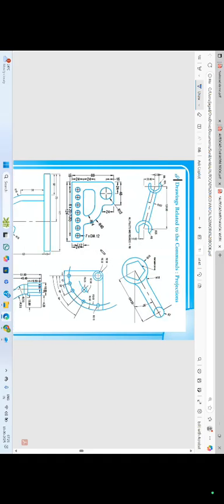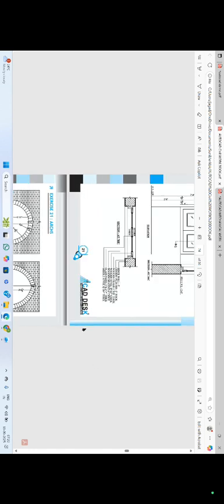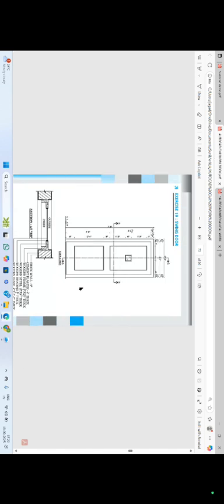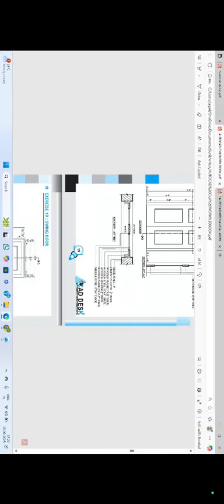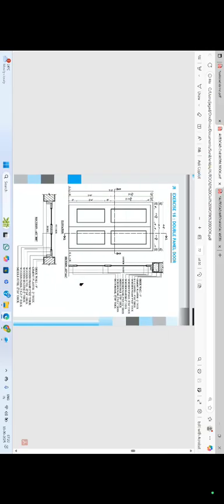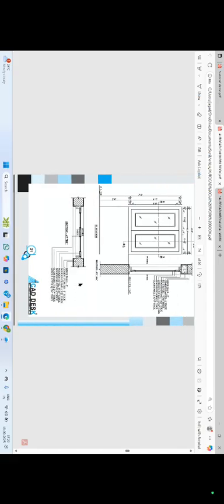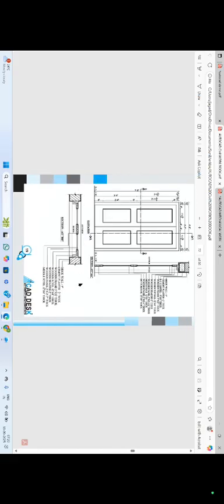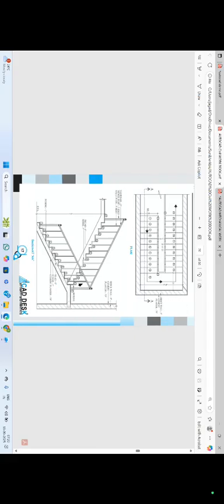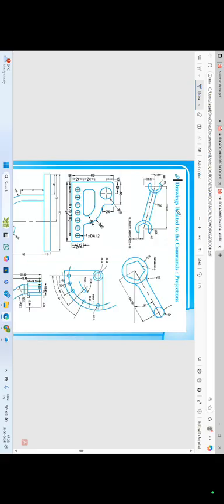But for civil also, suppose the other person is from a civil background. In that case, for them also we have designs: door design, the window designs, and the staircase designs. How to make that staircase plan? Plan with the section view. Even here, the section view is given.